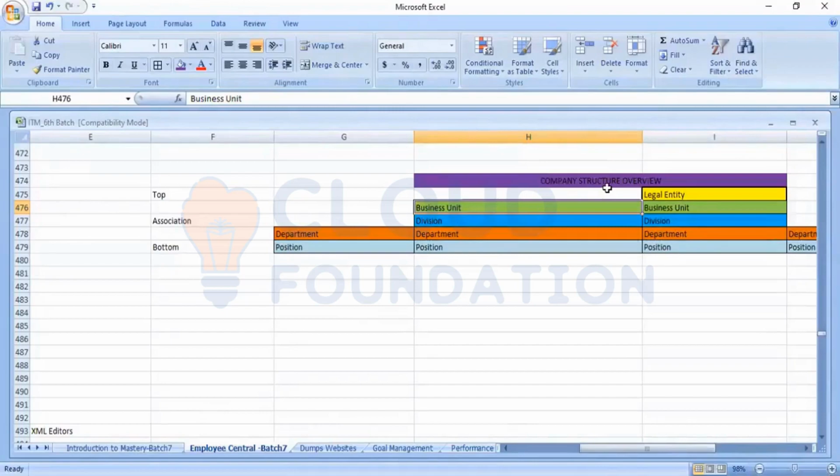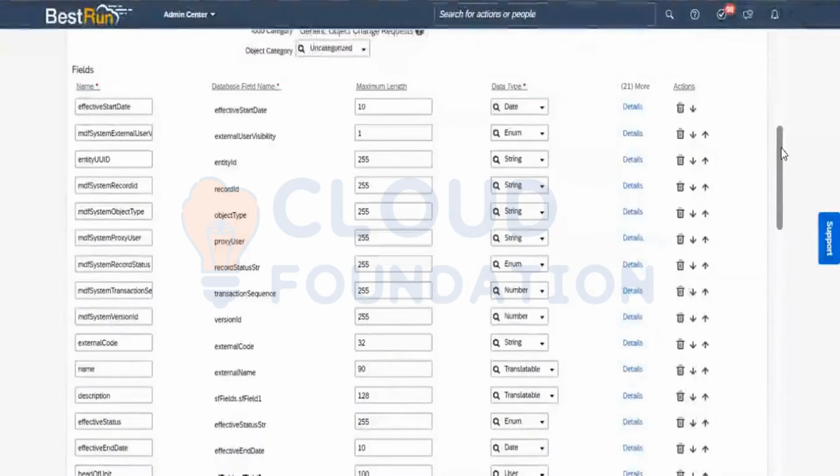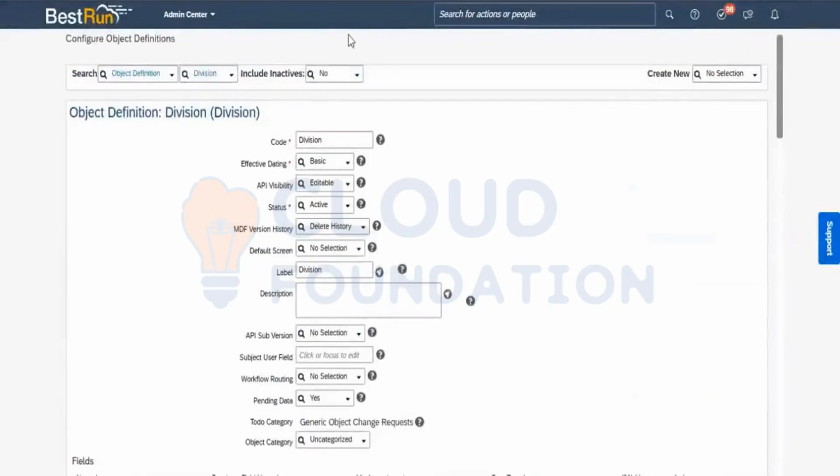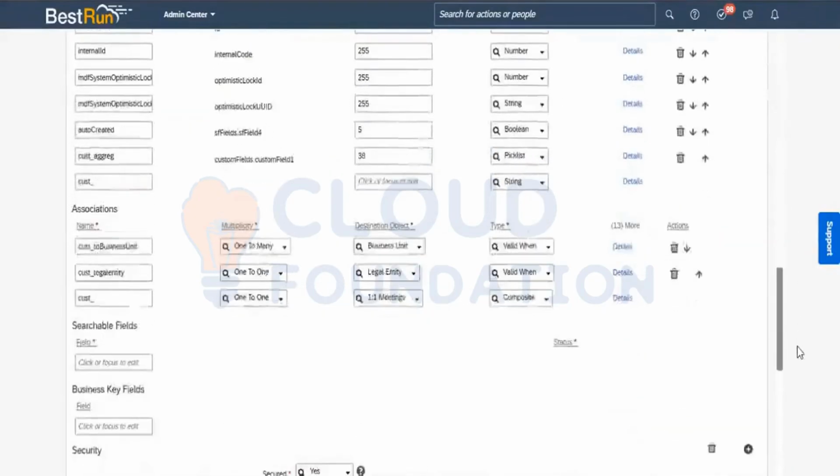When you are associating the child object and the parent object, both objects coming from the same area, then we will be doing it with the help of valid when, because both have been defined at the same place, the child and the parent one. Both are defined in configure object definition only. Correct? Even if I go to legal entity also, I can find it here only. That is the reason when doing the association for same objects, we will be going with valid when, because both are MDF only. Now we will be doing the composite one.